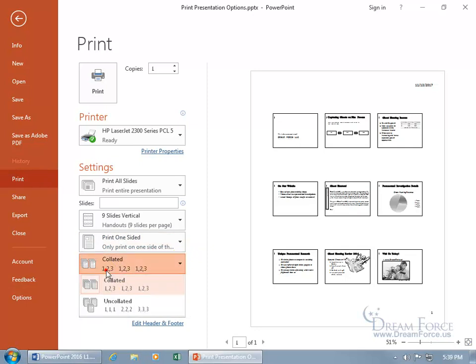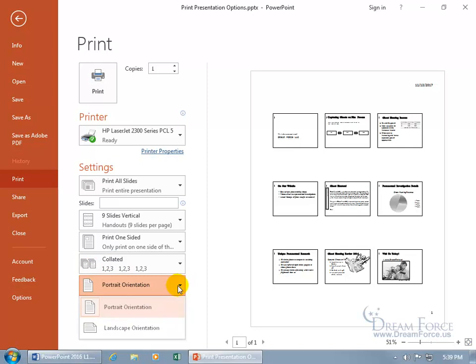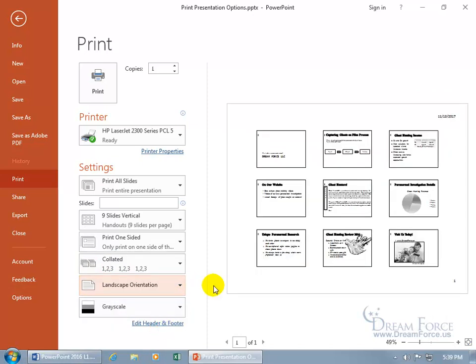Do you want it, let's click on the drop down arrow, the first slide on the first page, and then the second slide on the second page, or do you want, if you print off like 5 copies of each slide, where it doesn't go 1, 2, 3, 1, 2, 3, but it goes the first 5 pages of the first slide, the second 5 pages of the second slide, and then the third 5 pages of the third slide. In any case, I'll keep it collated. And then the print orientation, portrait or landscape orientation, and you can see it goes wider.